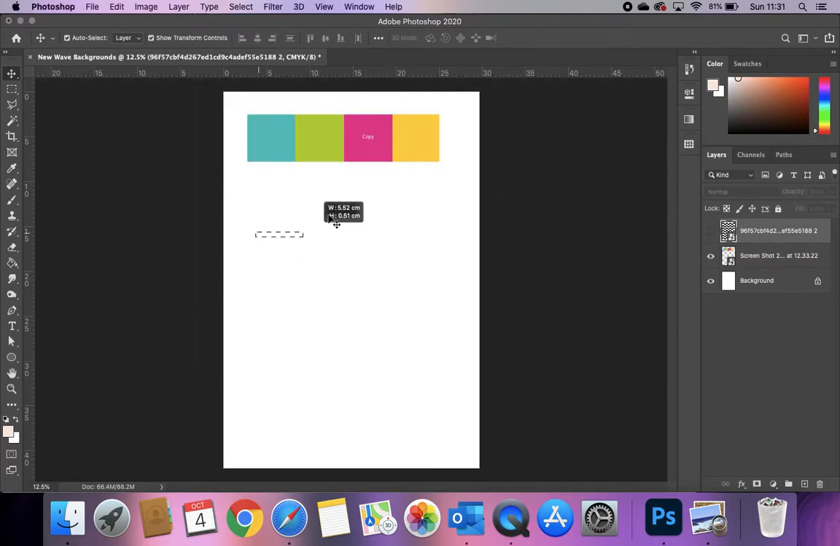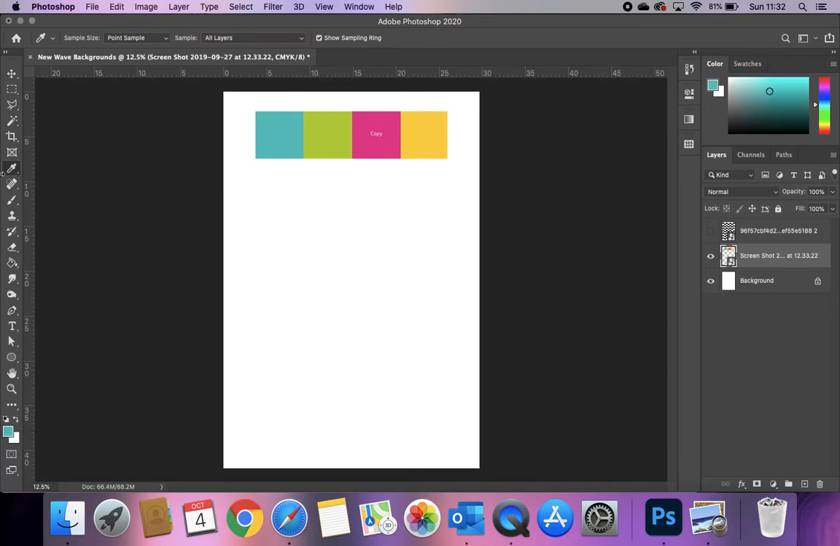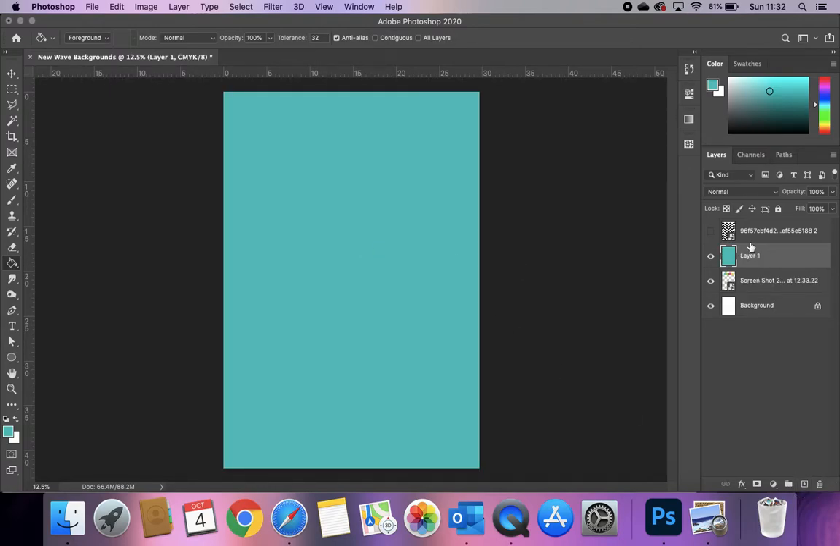Now, if I stay on that layer, you can see when I go to that, it auto selects that layer. So whenever you want an object, you need to make sure you've got the layer selected that the object is on. Now I want to colour my background with one of these colours here. So I'm going to use the eyedropper tool. I'm going to select the blue, and then I'm going to go to the paint bucket tool, and I'm going to make a new layer before I fill that. So you can see now I've got a layer that is just my background.